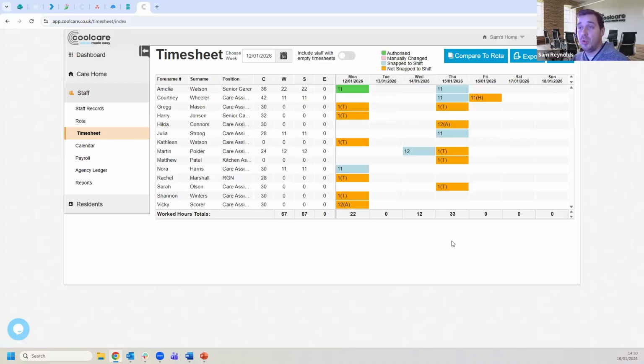Again, only specific people have the option to do that. It's based on your permission to run payroll. So if you have access to the payroll page on CoolCare, you can lock and unlock the timesheets, but no one else in your home would be able to. They don't have that access.